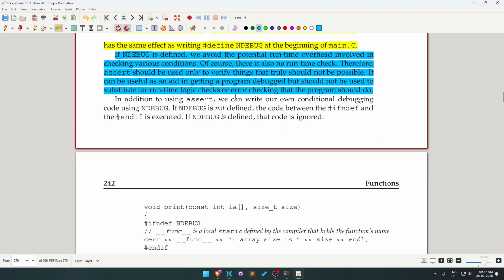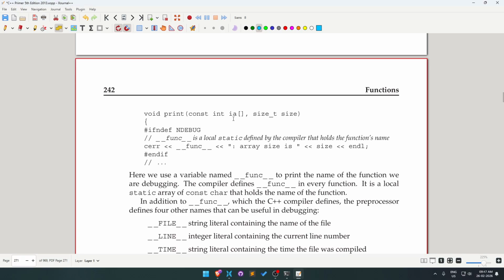In addition to using assert, we can write our own conditional debugging code using NDEBUG. If NDEBUG is not defined, the code between #ifndef and #endif is executed. If NDEBUG is defined, that code is ignored.